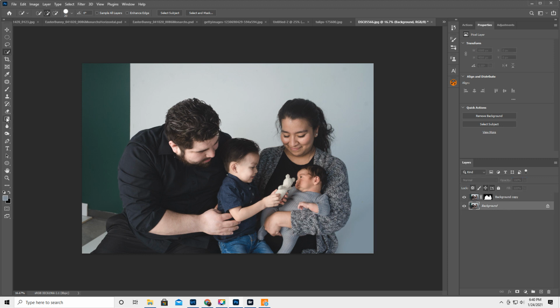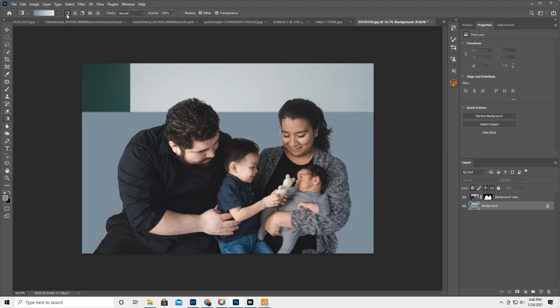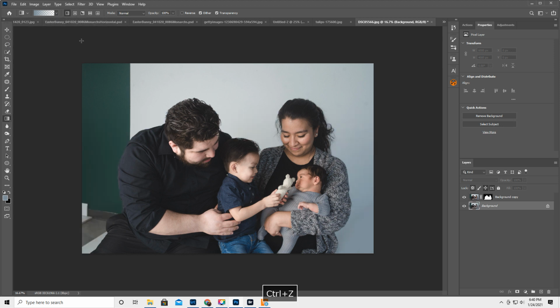Now we're going to get the gradient tool. Up here, you want it to be foreground to transparent, and you want the linear, so it's the first tool here, normal at 100%. Then you're going to hit the Alt key and select something real close to the perfect median color, close to probably the little boy's head, so you don't get a weird halo. Then you're going to drag and drop.